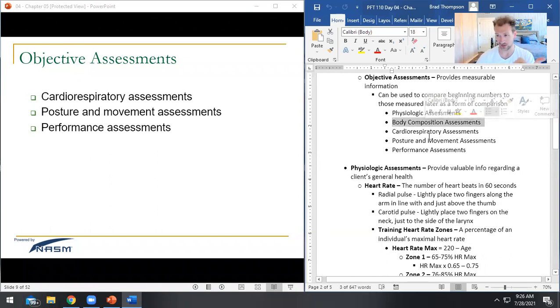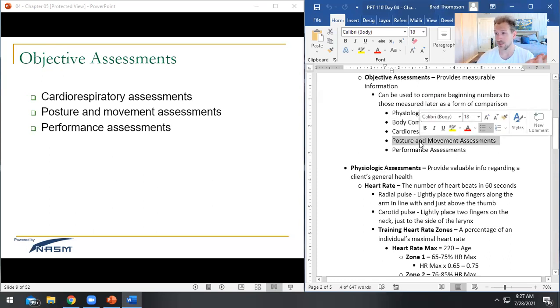Cardiorespiratory assessments, like the YMCA step test, which is probably not very applicable to our weight loss clients because of how high impact it is. Instead, we'd probably do something like a Rockport walk test or something similar. We could put somebody on a spin bike, whatever. There are Wingate tests and things like that. And then posture and movement assessments, probably my favorite category, because then we're going to say, well, you move this way, we need to strengthen this muscle so you can move that way.